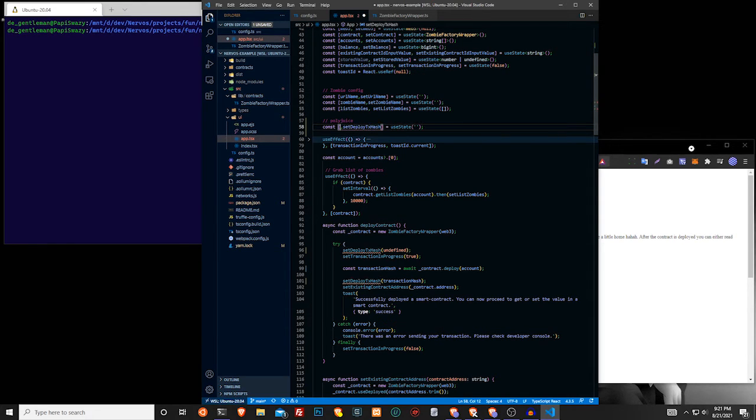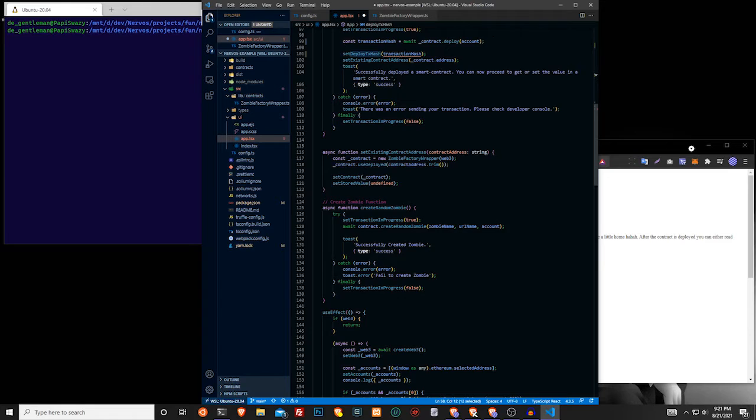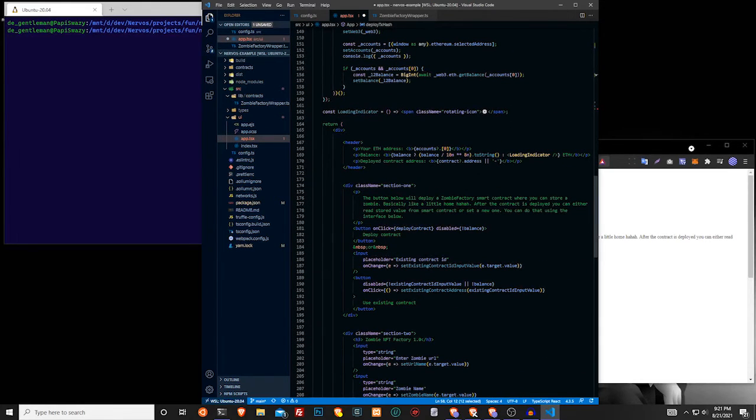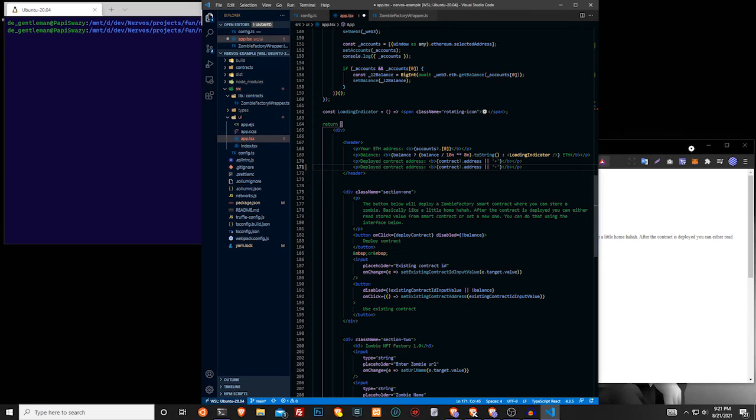And let me just go like that. And we also want to be able to then render it to the user. So within our render method, we want to just right over here, let us just copy that. Oops. And then inside our deploy contract, we can just type in deploy contract hash. So then we can see that we'll get the hash as well.